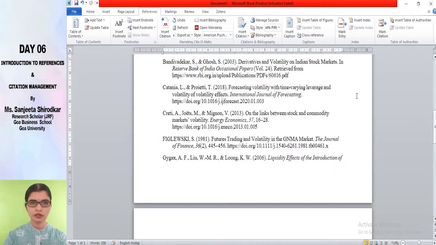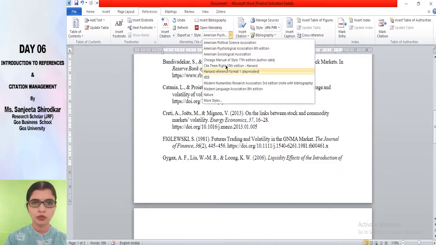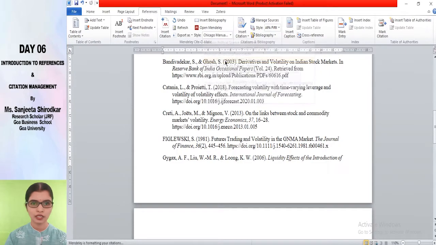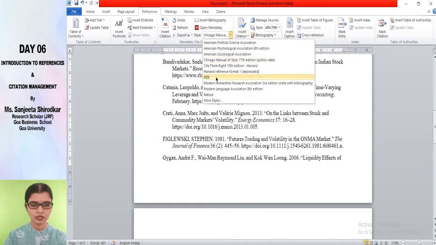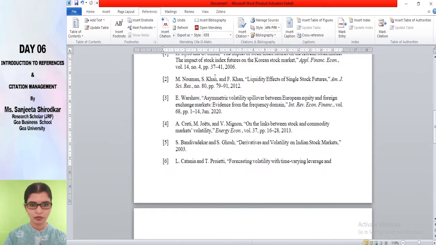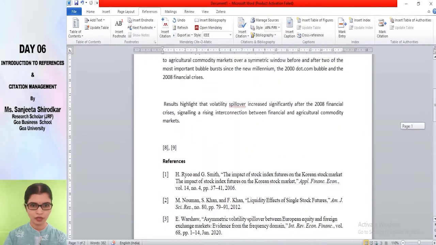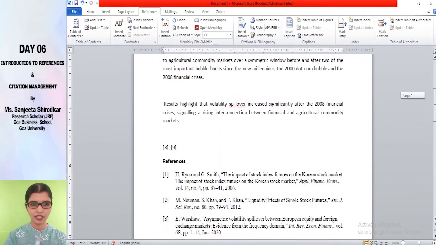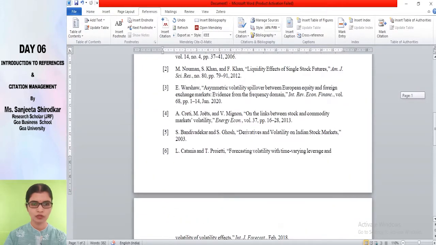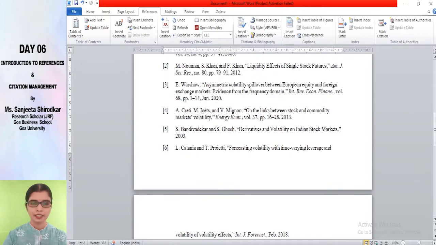So here there is always a button called styles. So you could change it to any style you want. Here I click on Chicago Manual, it got changed. Now if this is IEEE, something new. Let me just click and see how it comes. See, when I clicked on IEEE, what has happened is numbers have been given, and here also numbering has been created.